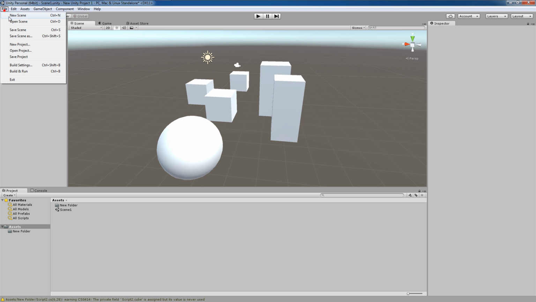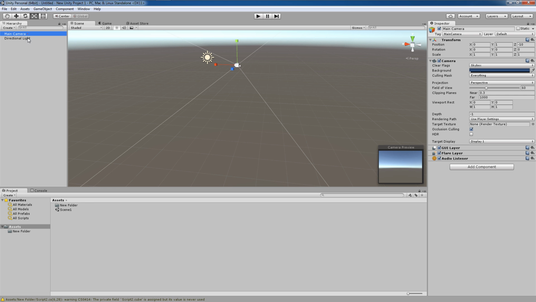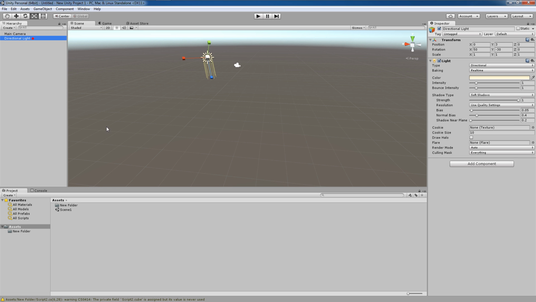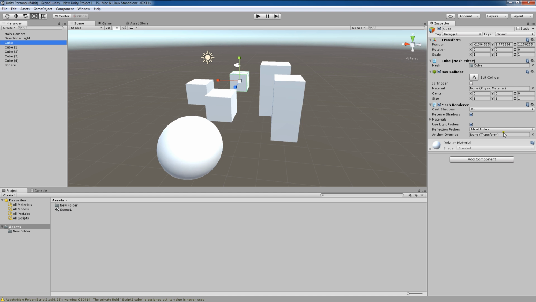Note that if I go to File, New Scene, and I proceed to save this scene, none of those objects appear on the left-hand side except for what comes in the default for every scene, the main camera and the directional light. If I double-click on Scene 1, which was the last scene I was in, all of these objects reappear in the hierarchy. Taking you back to the second point that I mentioned, if I click on one of these objects in the hierarchy, you can see all of the different components that make it up in the inspector here.